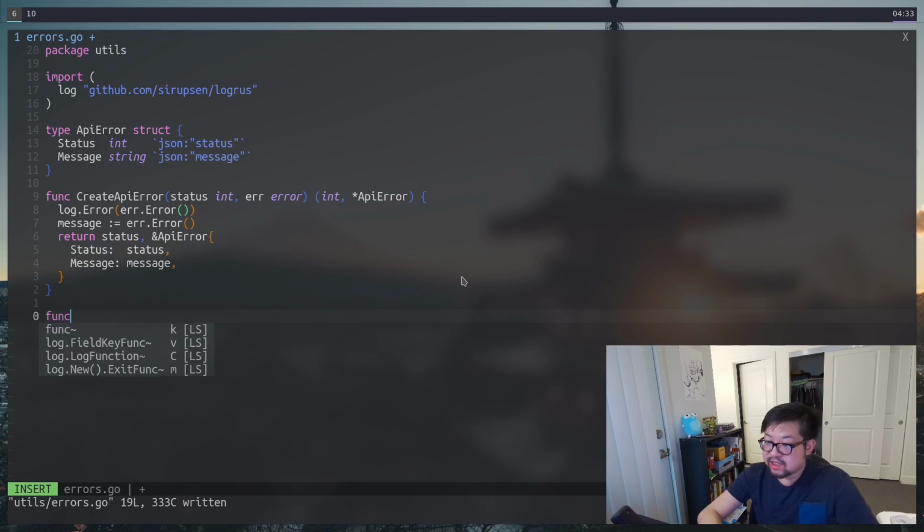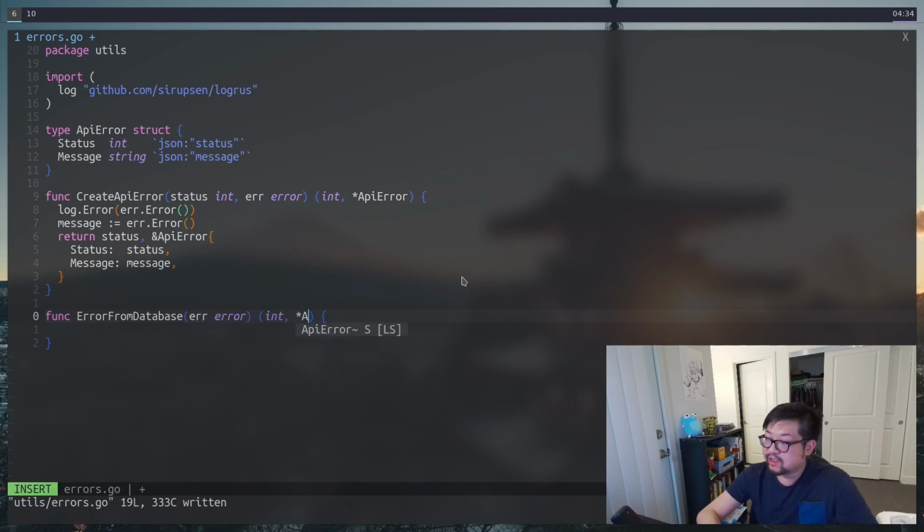Now the next function is a little interesting, and it's going to be a function called error from, and it's just going to take in the error, but it'll return the same thing as the create API error. And that's mostly because we're going to call a create API error inside of this.